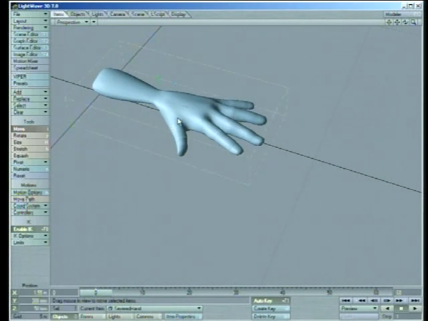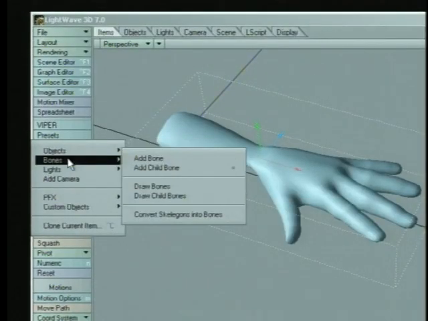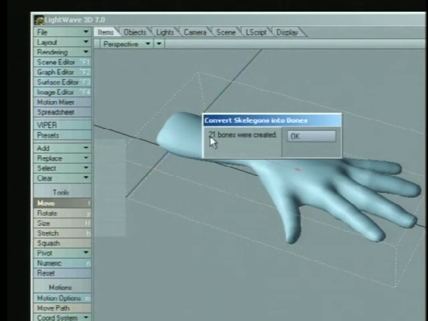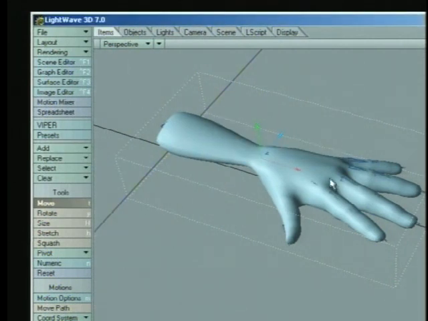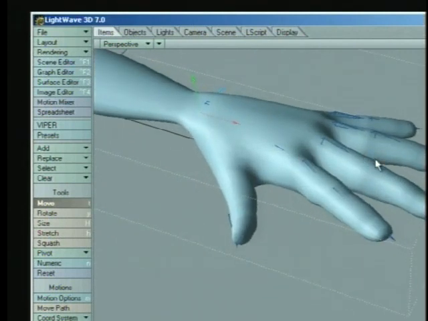So what we're going to do now is choose the object. I've just done that by clicking on it, or you can choose Objects Mode. Go back to your Add pop-up, go to Add Bones, Convert Skelegons into Bones. So you remember all those skelegons we had in the model. If we say Convert to Bones, it just told us 21 bones were created, and now you can see these little blue lines that represent, inside there, the bones that have been created from the skelegons.